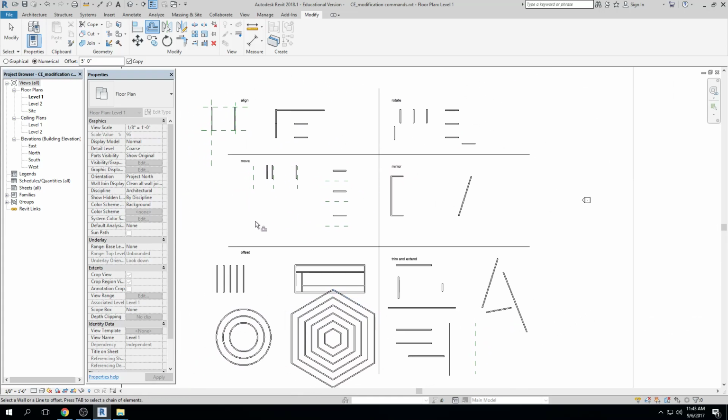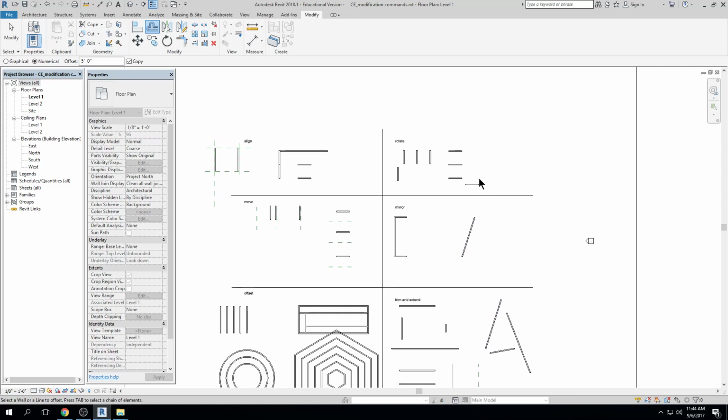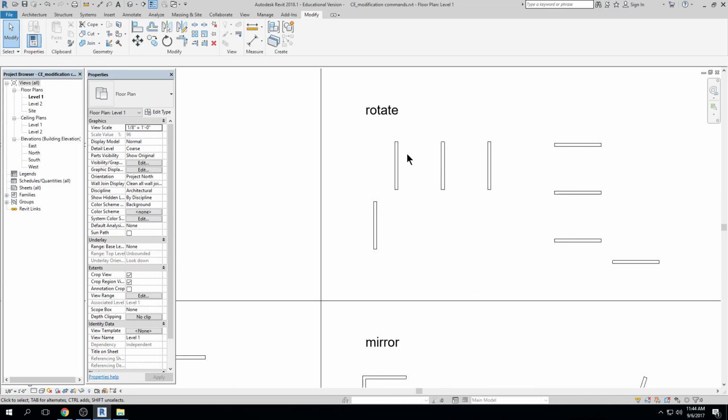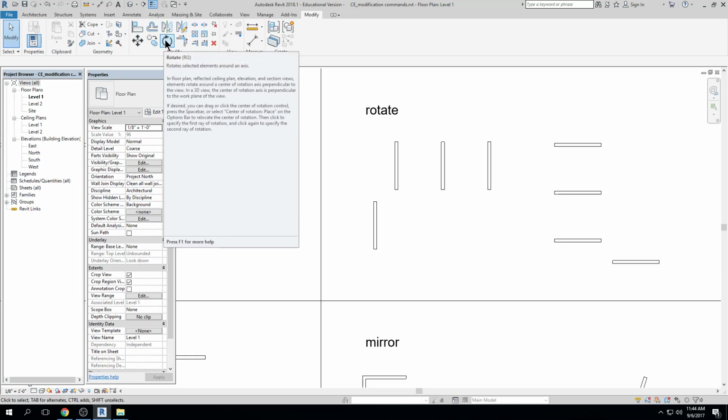Okay, so we have align, move, and offset. We have rotate, mirror, and trim and extend, essentially, okay? And again, I'm going through these quickly today, but I will go back over them on Monday. All right, rotate. Very similar to AutoCAD. Again, a lot of these are similar to AutoCAD. Rotate will allow you to rotate an object about a specific axis, okay?